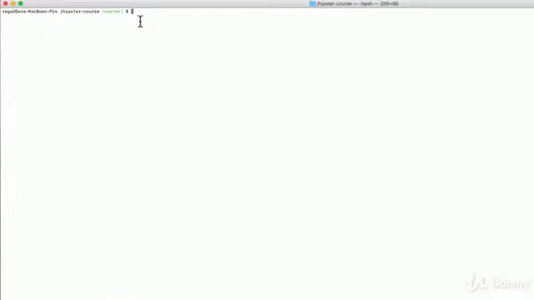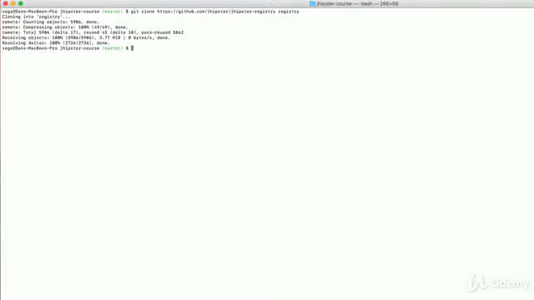I'm in a directory here called JHipster course, and inside of here, we're going to hold all of our different applications. We'll have one folder for the registry, one for the gateway, one or many for the microservices, and so on. So what we want to do here is git clone that URL that we were just looking at, and we're going to throw that into a folder called registry.